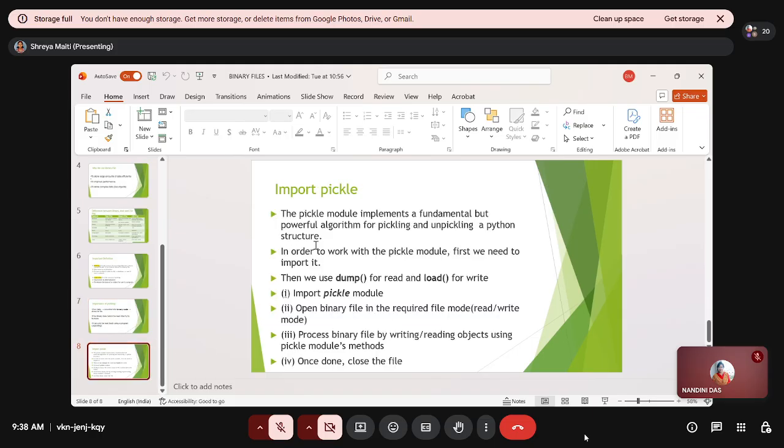Then import pickle. The pickle module implements a fundamental but very powerful algorithm for pickling and unpickling a Python structure. In order to work with the pickle module, we first need to import it. Then we use the function dump for write and load for read.